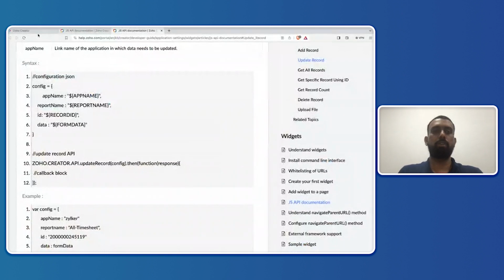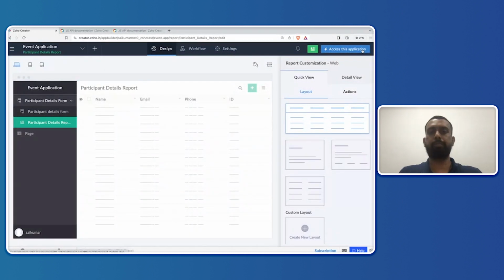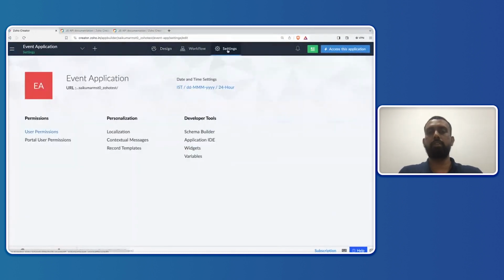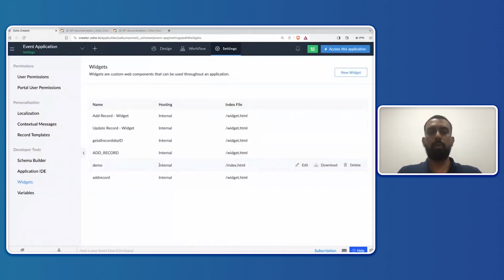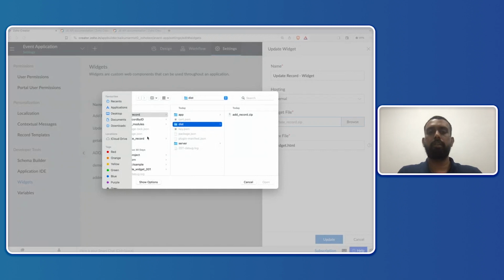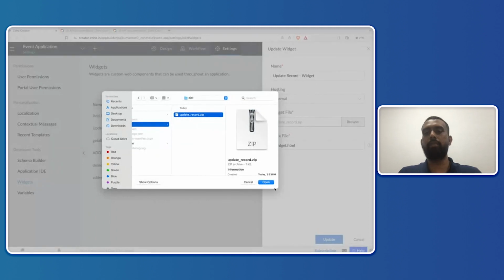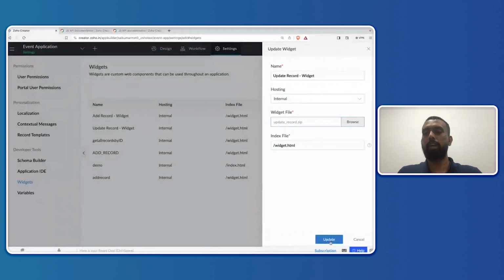So I'll get into the application. I'll close this. I'll click on done in the top right corner. I'll get into the settings, and inside the developer tools we have widgets, right? I'll get into widgets, and over here we already have a widget that we had created called update record widget, right? Instead of creating a new widget, I can go ahead and update the file over here as well. I'll click on browse. I'll click on update records. Inside the disk, I have the update record file. I'll click on open and I'll update it.